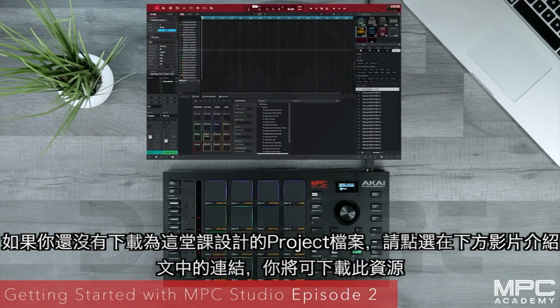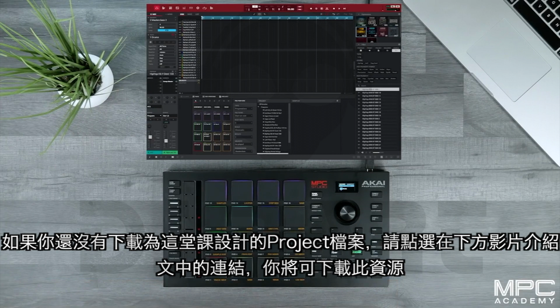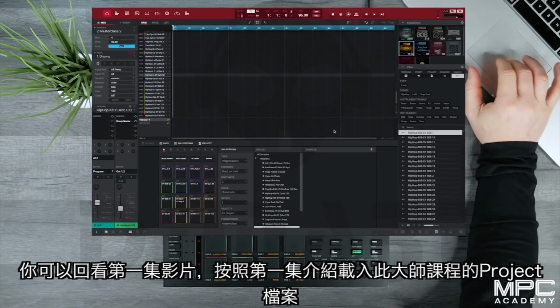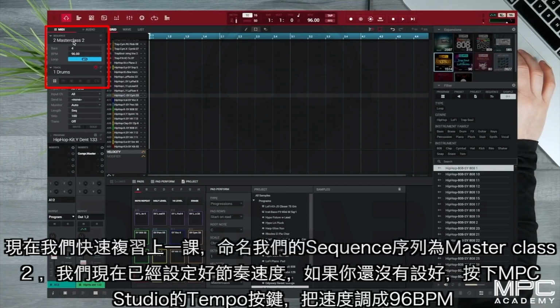Now, if you haven't downloaded the project files for the masterclass, make sure you follow the link in the video description below and you can download the assets. You can also revert back to episode 1, which will walk you through the process of loading up the masterclass project files. Now, a quick recap on our last lesson.